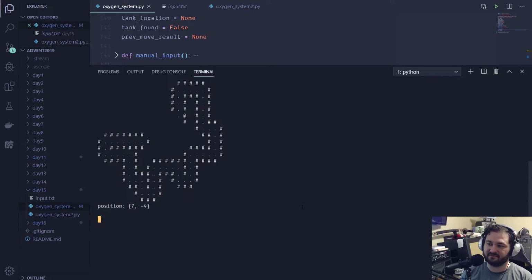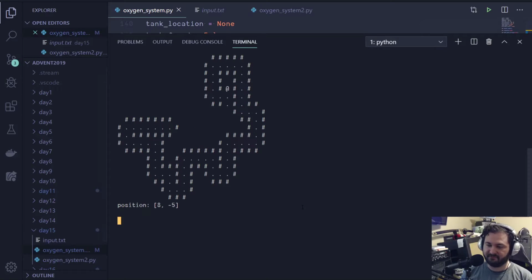I think this is it. So right there, there's a fork in the path. You can see if I go north, I'm in a dead end. And we can probably blow that up a little bit. If I go north, I'm in a dead end.